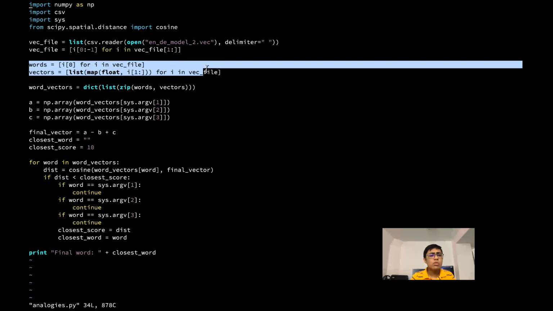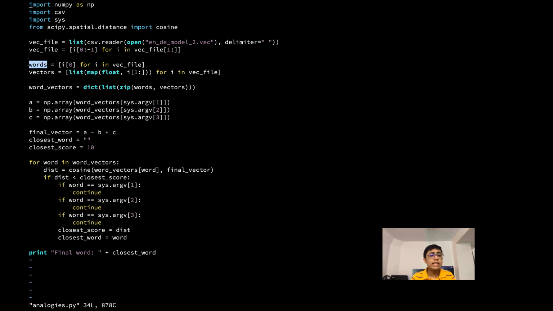After that, there are just two more list comprehensions. First of all, I create an array of all of the words, so basically the first element of every row, and then I create the actual vectors, which is the second element onwards converted to floats. And then I just go ahead and put those into a dictionary, so every key is a word and the values are integer or float arrays that describe the vectors themselves.